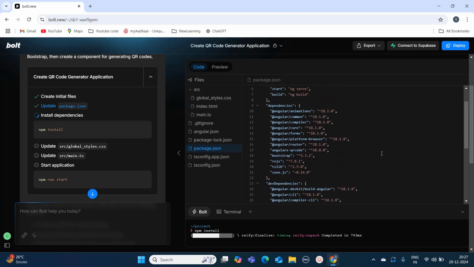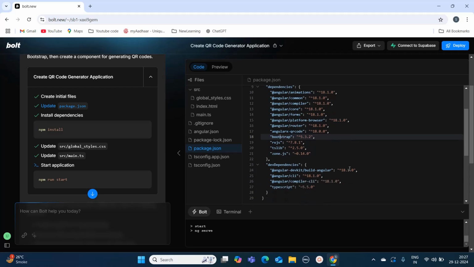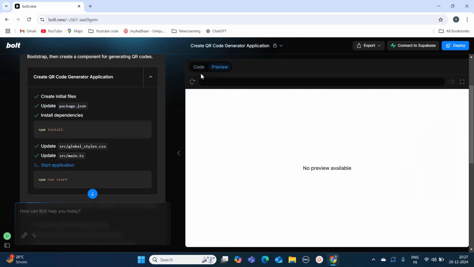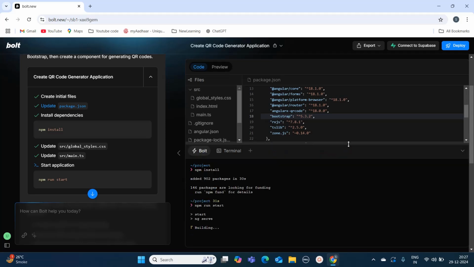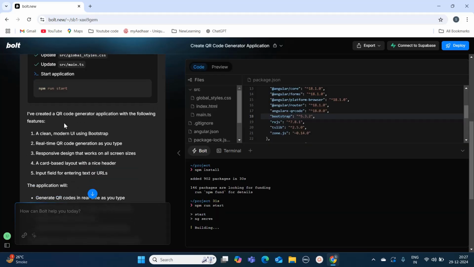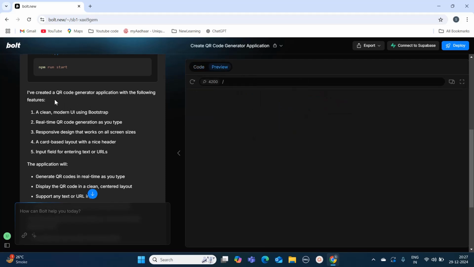In package.json you can see which dependencies are used to build this particular code, and here I'm more interested in Bootstrap because we specifically mentioned Bootstrap in the prompt as well. Once it installs all the dependencies, it will run the ng serve command and start building our application. Those who are familiar with Node applications and Angular applications all know the commands npm install and npm start. All of this is necessary, and here you can see what steps it has followed.